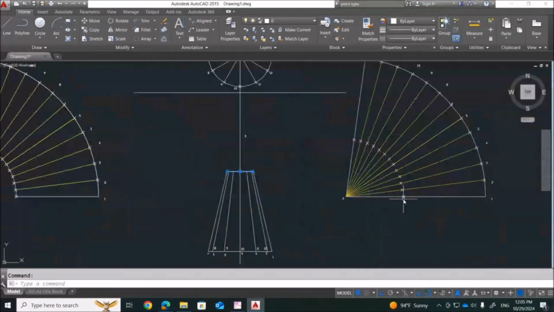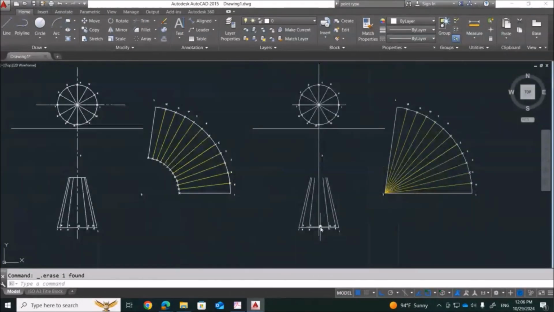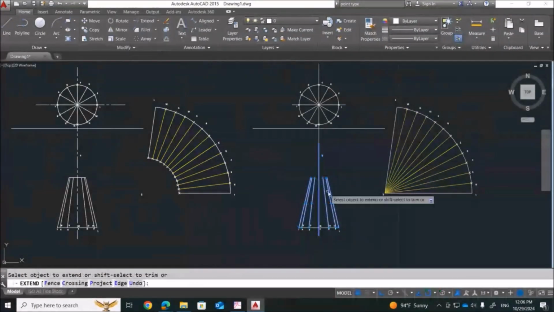Okay, so I will delete all these points as I need to draw. The same problem. I will project all these lines, extend this line to a single point.